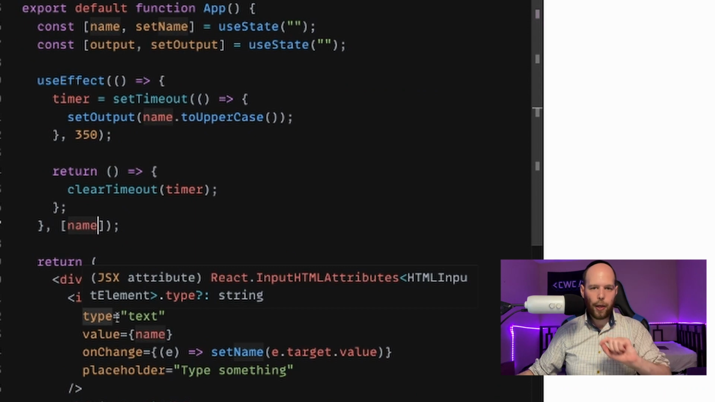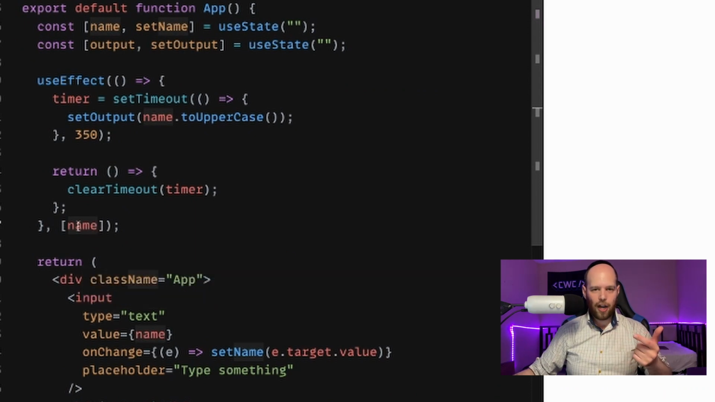So here's how this code flows. They type, they're updating the value of name, which means we're looking at this name variable right over here. We go into the useEffect. The first thing that happens when a useEffect runs on subsequent renders, meaning based on a user interaction, is we first do the cleanup function. So in my case, I'm going to clear out the timer.